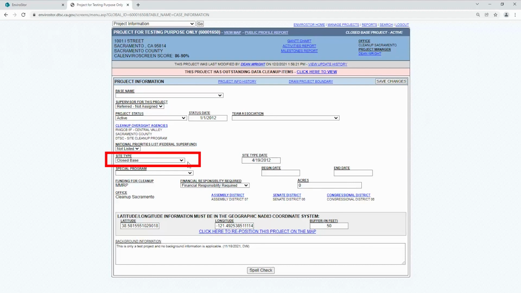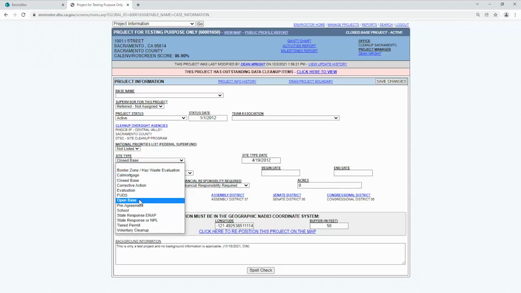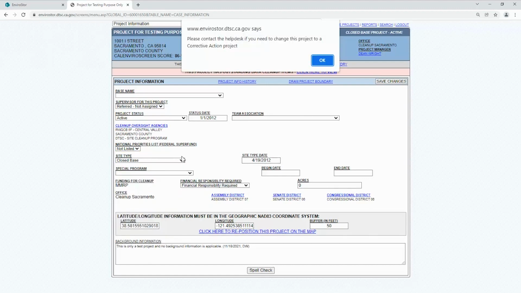Note that if you need to update the site type box with a corrective action site type, an EPA identification number of an existing HWTS facility is required to be associated with that type of project, and you will see the following information message will be displayed. The EnviroStore Help Desk needs to be contacted for this type of change.